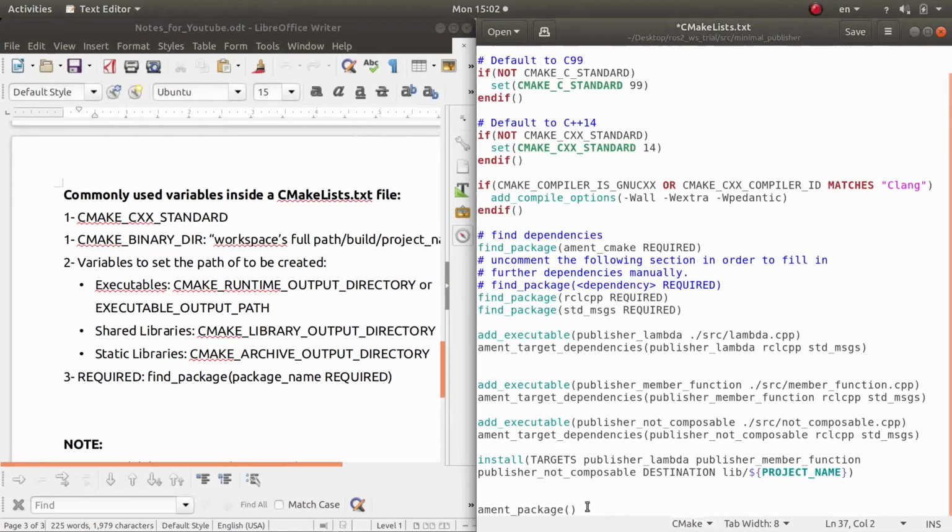Now finally, I will conclude my code by using ament_package. If you remember, when I talked about the find_package command, I told you that the system won't be able to find certain types of packages.